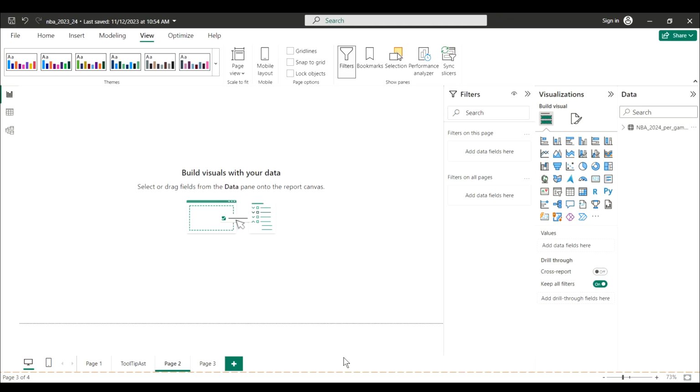Harold here with a Power BI video on cool things I like, and one of the coolest things in Power BI is tooltips. In fact, I love tooltips from all Microsoft applications. It's a great way to add extra information without cluttering up your visuals.